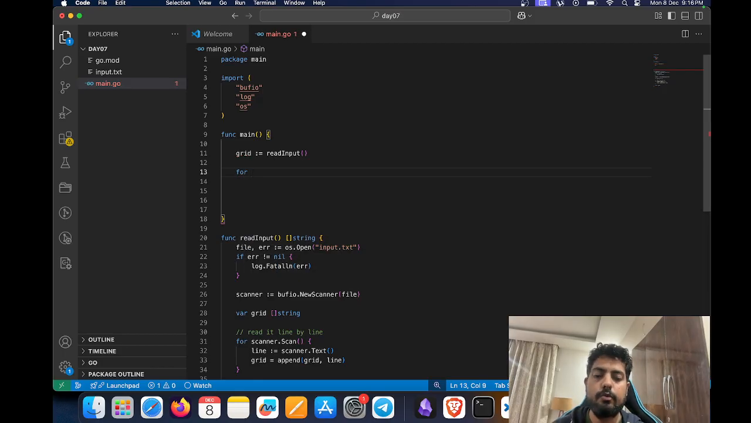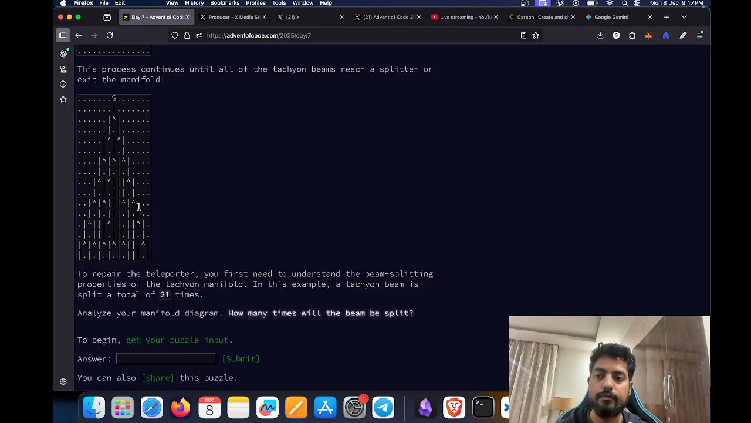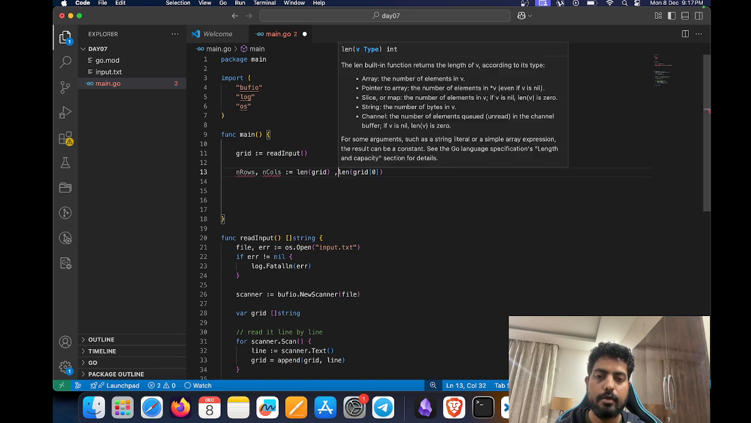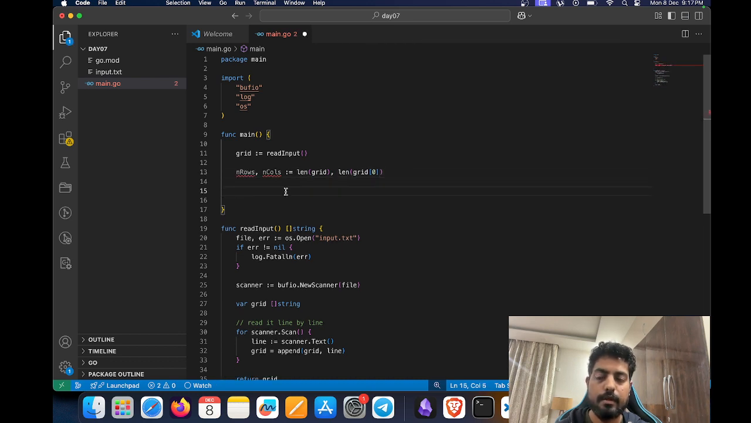Now, what we need to do is I can also have the number of rows and the number of columns. So n rows and n columns, where rows is the length of the grid, and for each one of them we have the number of columns. And we know that our input is valid, so we don't have to worry about error handling here, but obviously not in prod, never in prod. So we have the number of rows and number of columns.